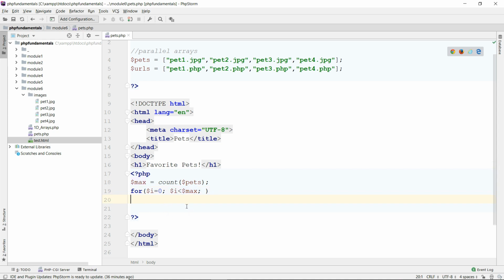Right? If in the for loop I'm going to change the size of the pets, add more, or truncate or delete some of it, then you put the count here every time. But if it's fixed, then you put it this way.